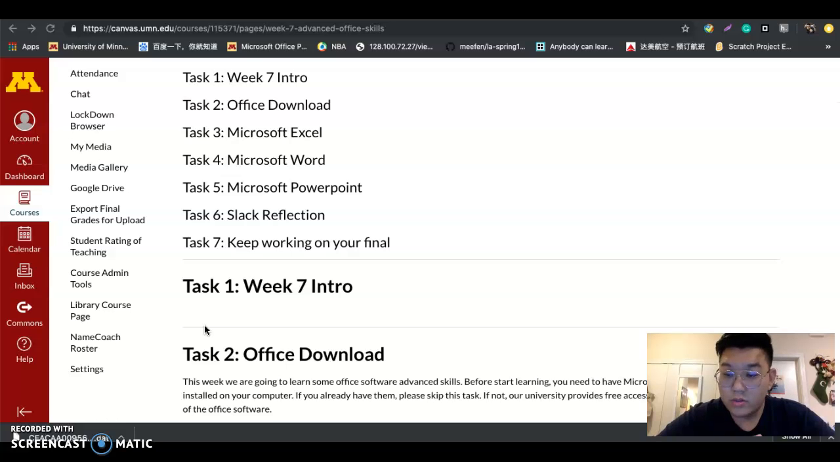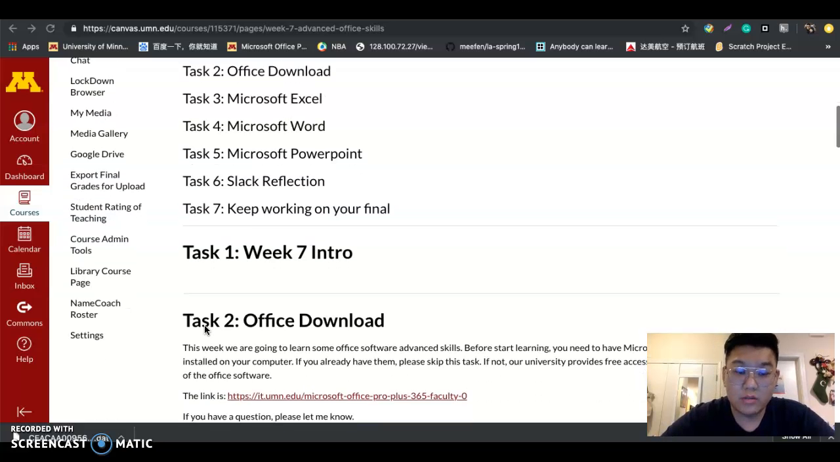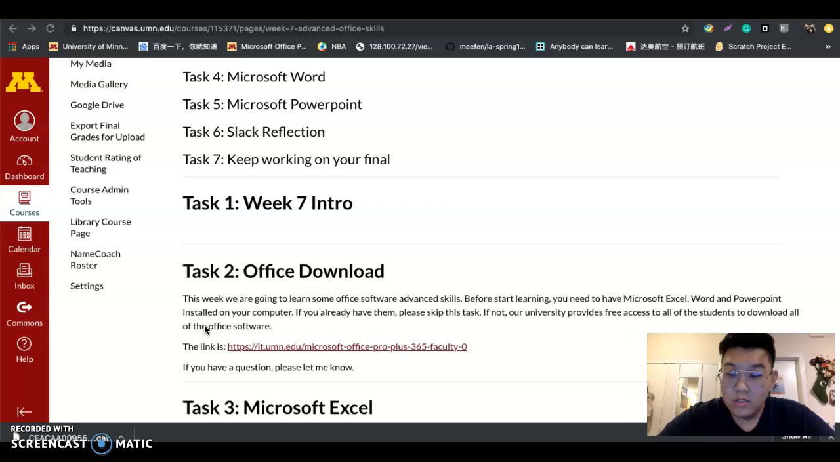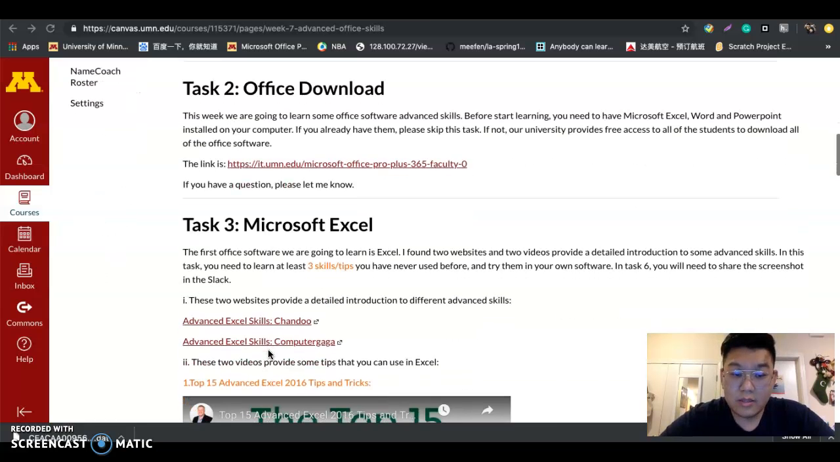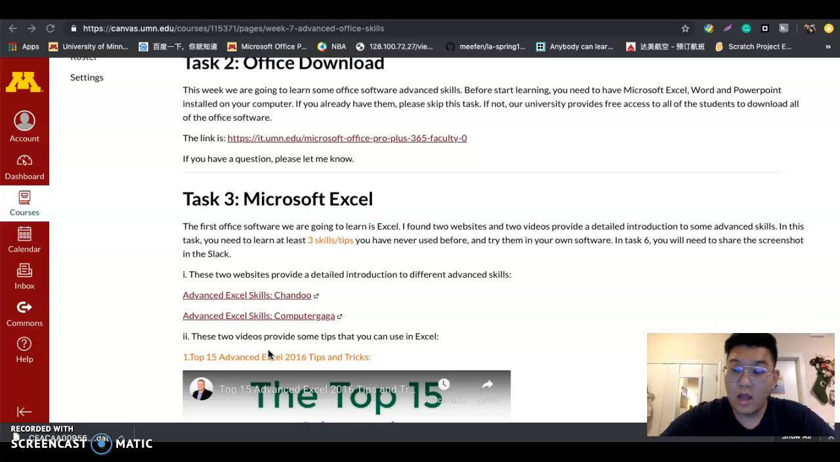The first one is to watch this video, and the second one is to download the Office software. If you do not have those software installed on your computer, there is a link for all of the students at the University of Minnesota to download them for free. If you have any questions about downloading, you can just send an email. I can help you with that. And in task 3, we are going to start learning those 3 software.